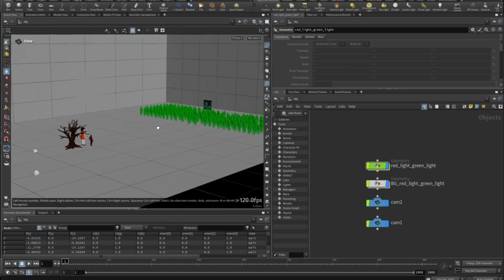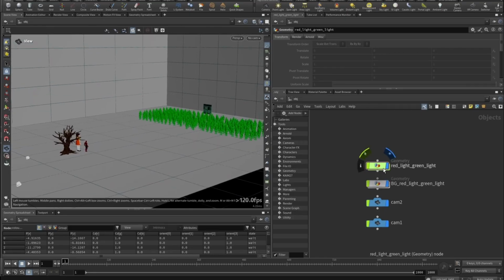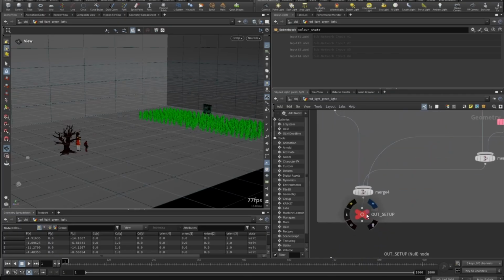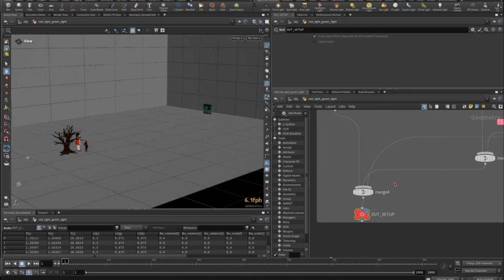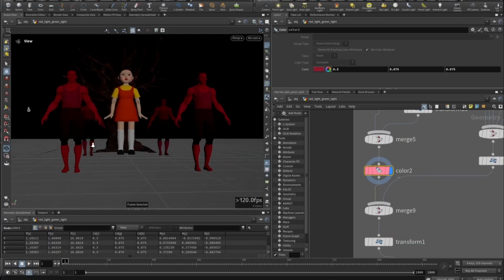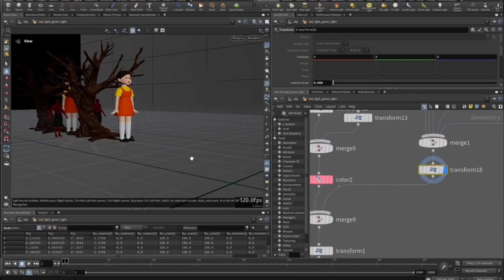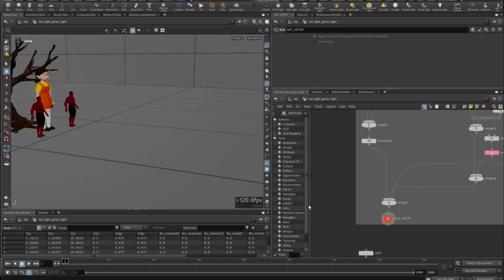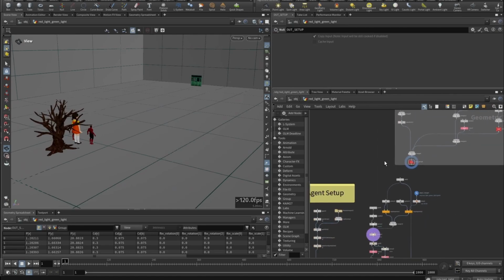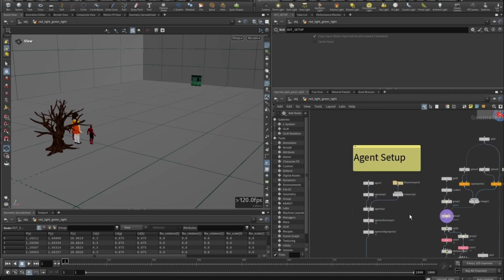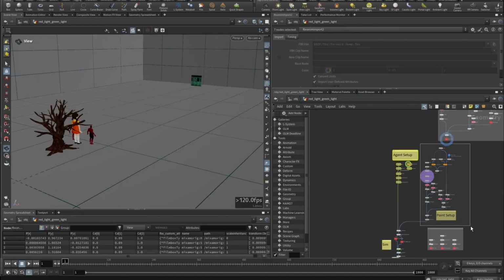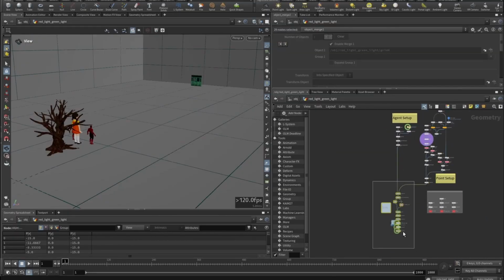Okay, so here is the setup. Firstly, I set up the background. This is the two men and the door and the tree. I put two doors behind so that the agents can try to escape from the room. And here I set up the agent, and on this side the point setup, and here's the simulation.